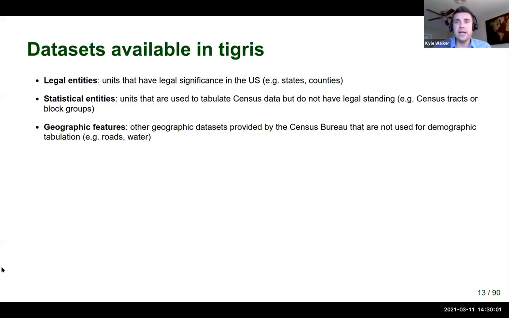The data sets available in Tigris fall into one of three different categories that are provided in the TIGER/Line database by the US Census Bureau. The first is legal entities. These are going to be geographies for US residents that are probably going to be the most familiar. They're bounded units that have legal significance in the United States. So for example, states or counties. Those are geographies at which the US Census Bureau tabulates data, but they are also geographies that have legal standing. They have actual boundaries and governments that govern them and that sort of thing.